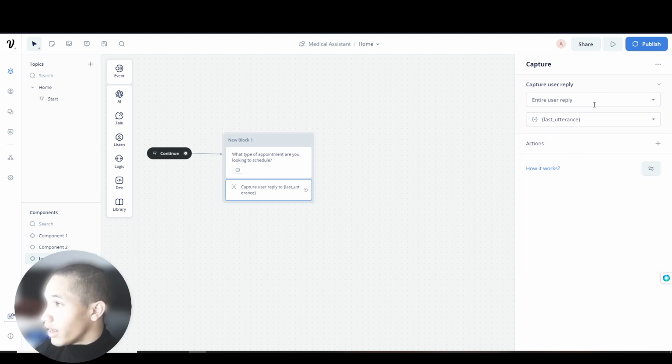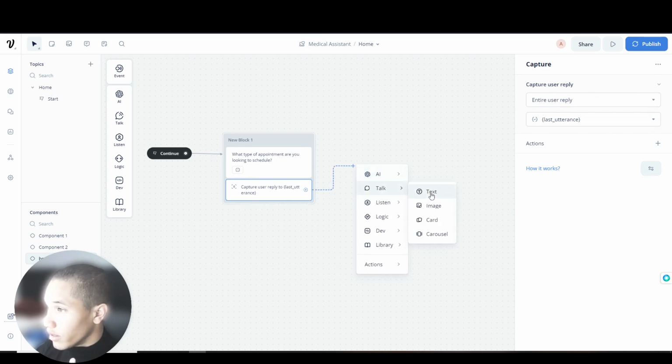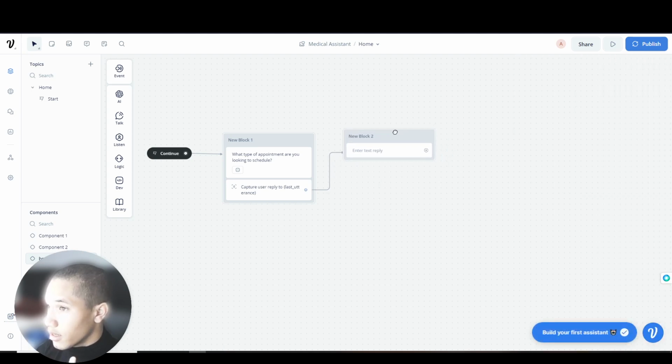So we'll do last utterance, entire user reply, and this is the entity, but we also want to be able to store this into a variable as well. So we're gonna go ahead and drag that to our next node, right? So we'll add text again. So this is gonna be type appointment.